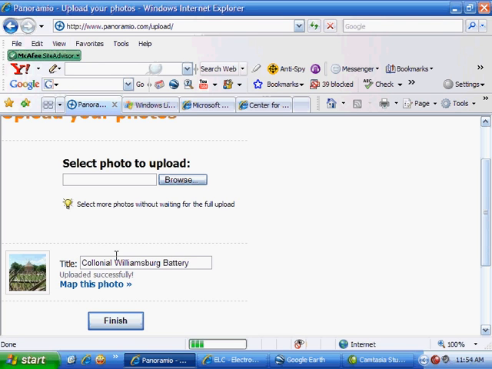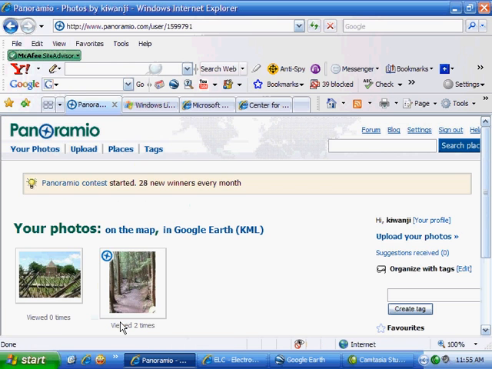So I've given my picture the title of Colonial Williamsburg Battery, and that's where this is. It's from Colonial Williamsburg, and it's a picture of the battery there through the stockade. So I'm going to click Finish. And now we're back into my photos, and you can see the old one is here, the new one is here. If you're not seeing this, you can just click on your photos and it should refresh the page and you should see it here.